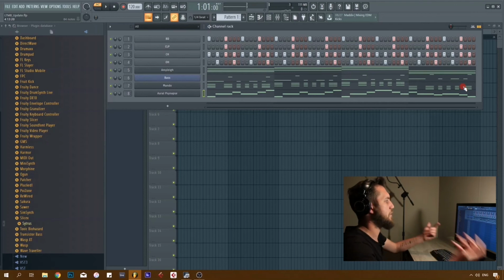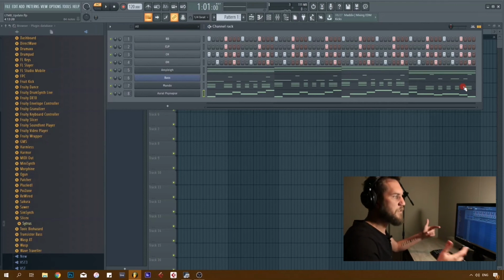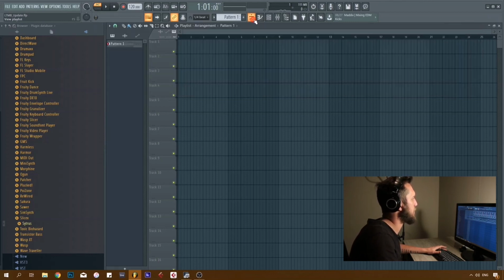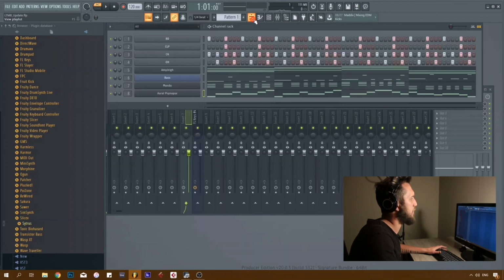Yeah, we've definitely got something going, but obviously everything's still clashing quite a bit, but we'll get to that in our mixing stage. Now what we want to do is head over into our playlist view and go from pattern mode to song mode. So I can left click on this, so I can go to my playlist. The other way I can do that is by pressing F5.